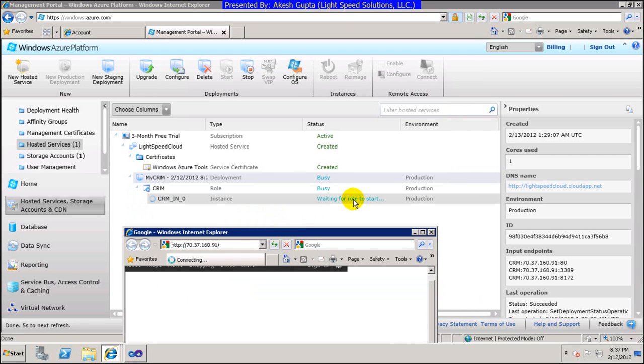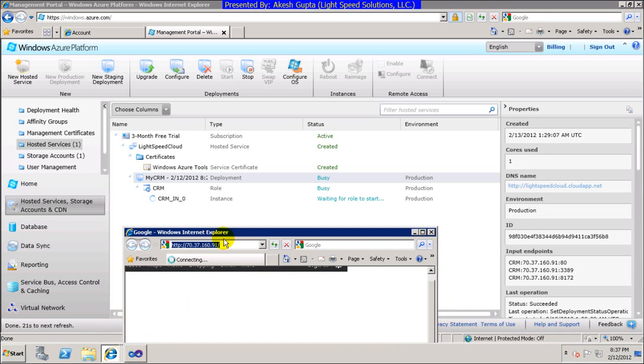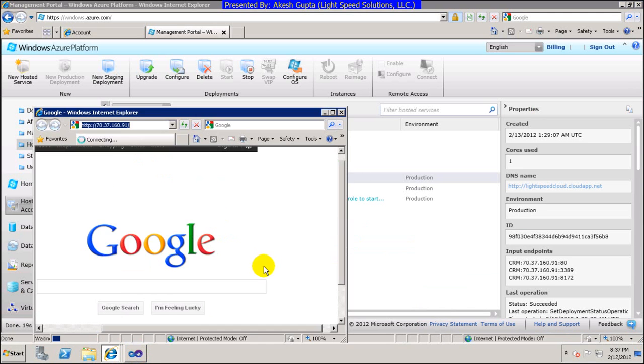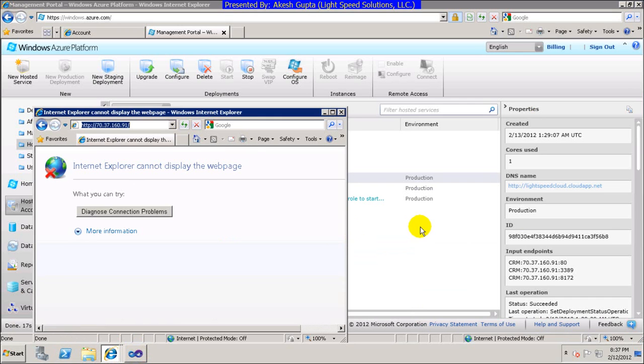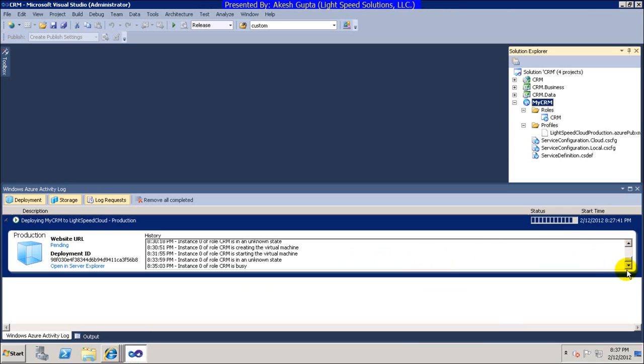This probably will not respond till the role has successfully started. But so far things are looking like they are moving in the right direction, at least. There must be a lot of requests on the server side, so we just have to probably wait right here.